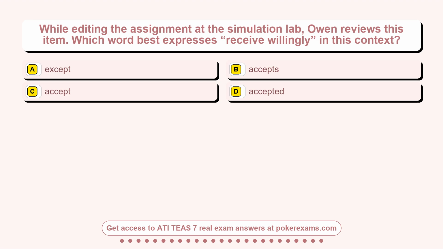Question 11. While editing the assignment at the simulation lab, Owen reviews this item. Which word best expresses receive willingly in this context? Option A: accept. Option B: accepts. Option C: accept. Option D: accepted. The correct answer is option C: accept.